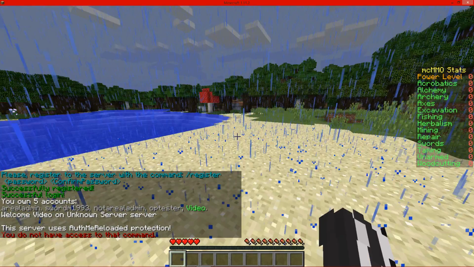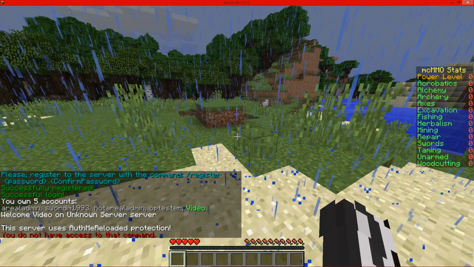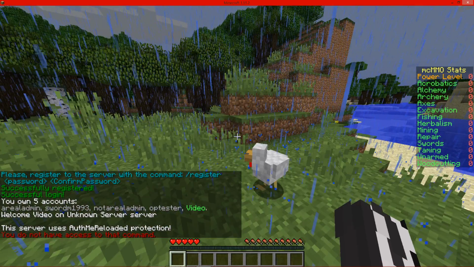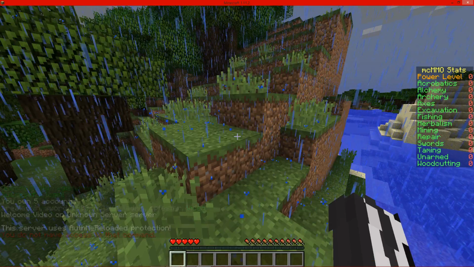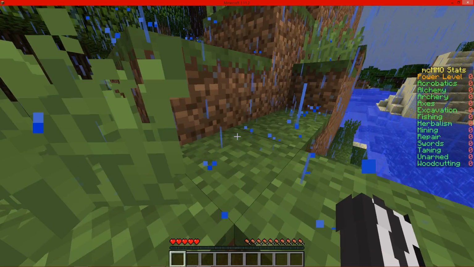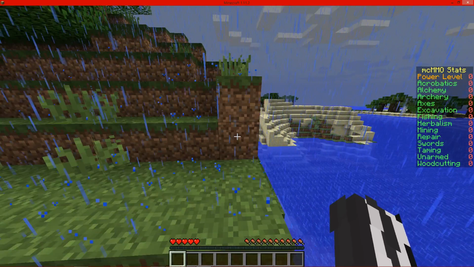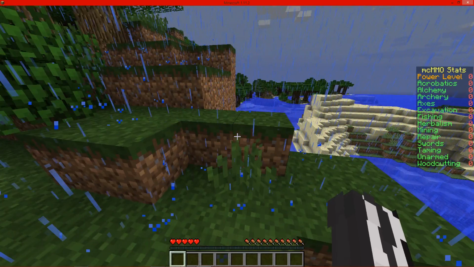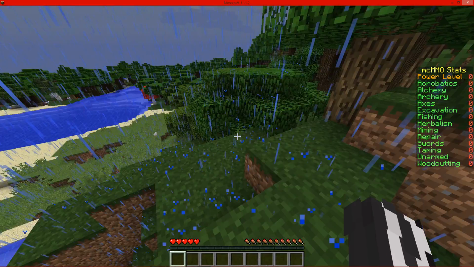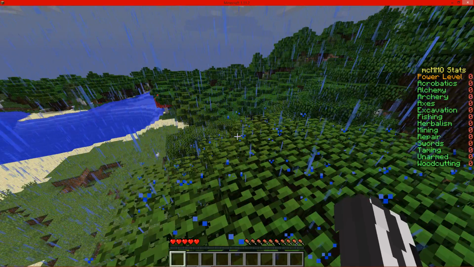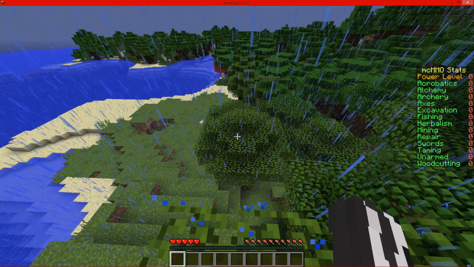Alright, so that'll actually do different things. For example, if we were in our home and we log into the server, it will always take you back to the spawn point and tell you to log in. This is done so that people who are using the cracked versions can't get into somebody else's account by just using the same username, because they won't have your password.